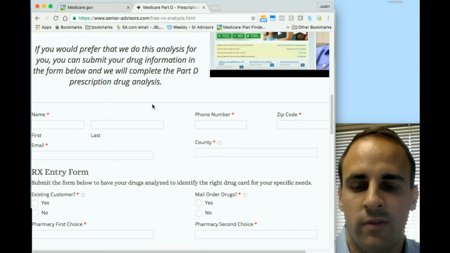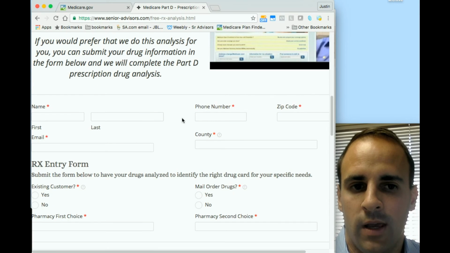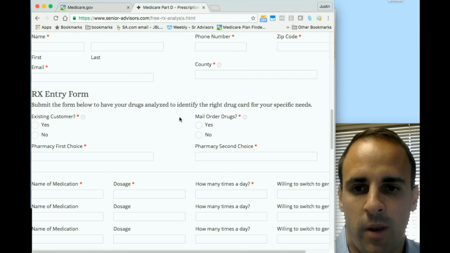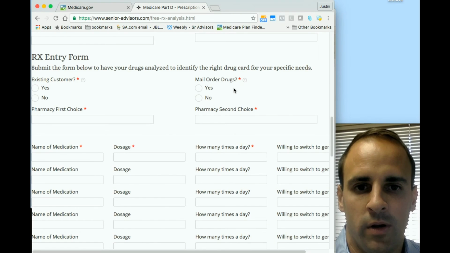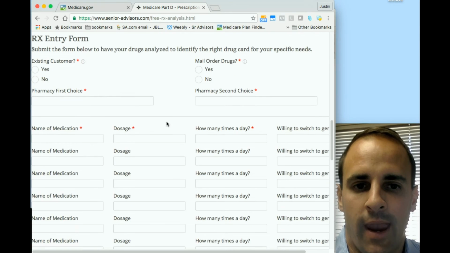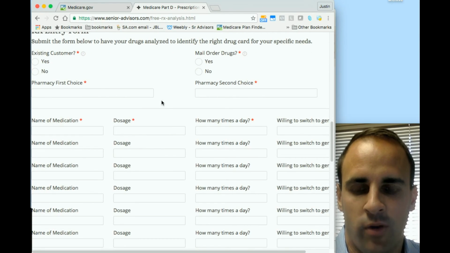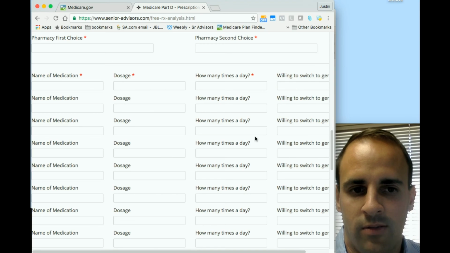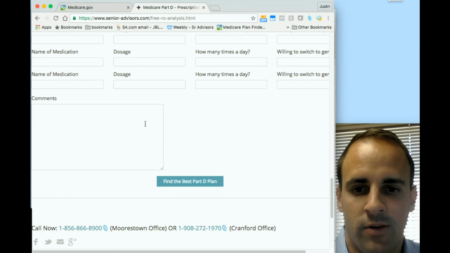But if you just want to enter in your drug information and have us do a Part D analysis, this is where you would enter in that information, your name, your phone number, all your contact information. You would also select whether you're willing to do mail order drugs or not, and your pharmacy's first choice and second choice. And then you enter in your drugs, the name of the medication, the dosage, how many times per day you're taking it. If you're willing to take a generic is what this box states. And then you can enter any comments here. If you want to enter your broker's name here, you can do that. And then you click Find the Best Part D Plan.